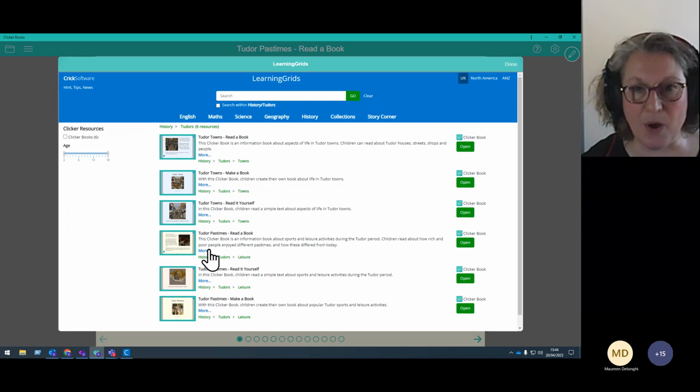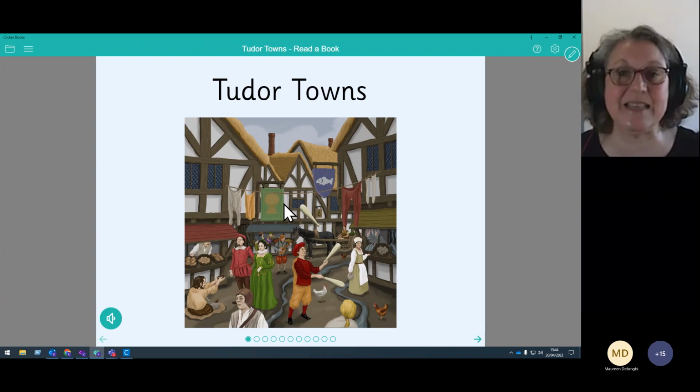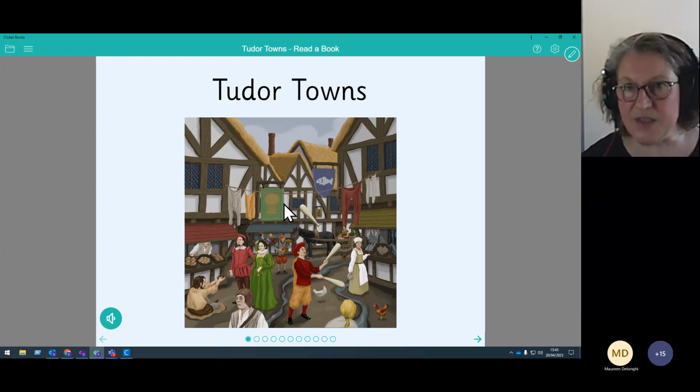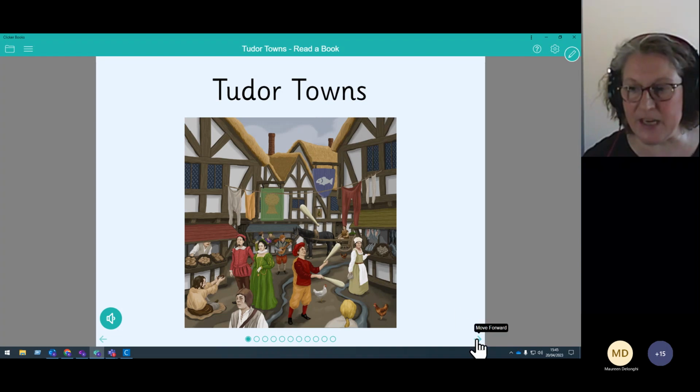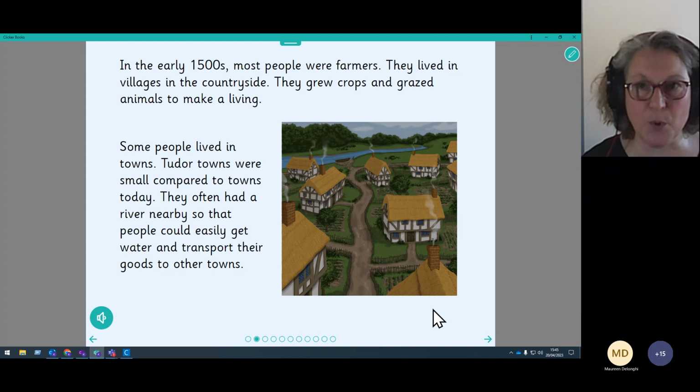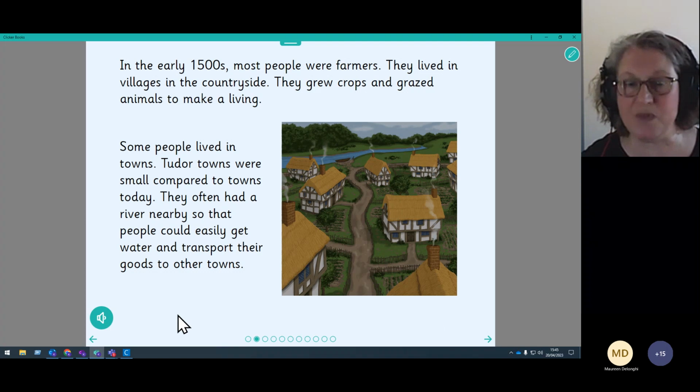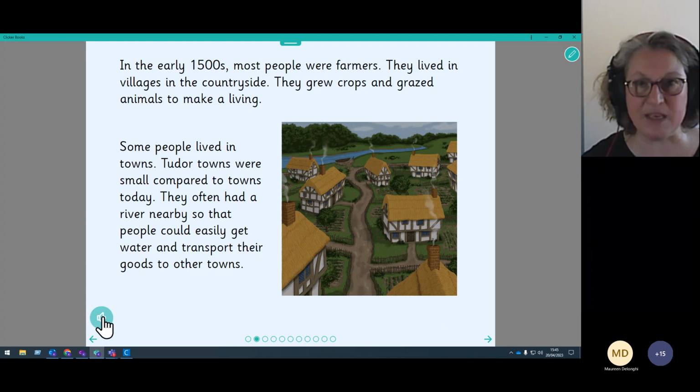So I'm going to start by thinking about having a book that children can access as content. So this Clicker book is all about Tudor Town. So you can see it opening now with an introduction page, a picture and a title. And when I want to move on to the next page, I can follow the arrow button at the bottom. I meet all of my content, and then I want this read aloud to me. So I'm going to press the microphone button.